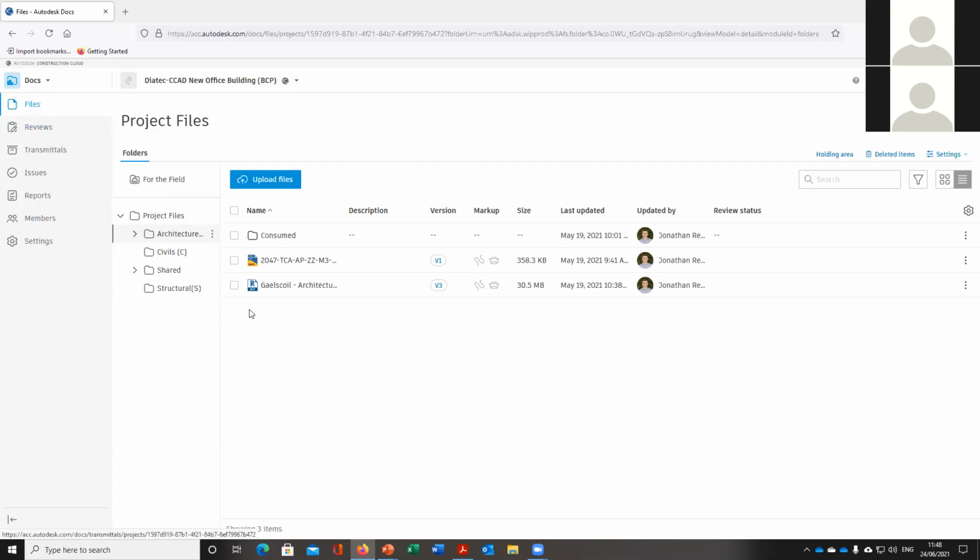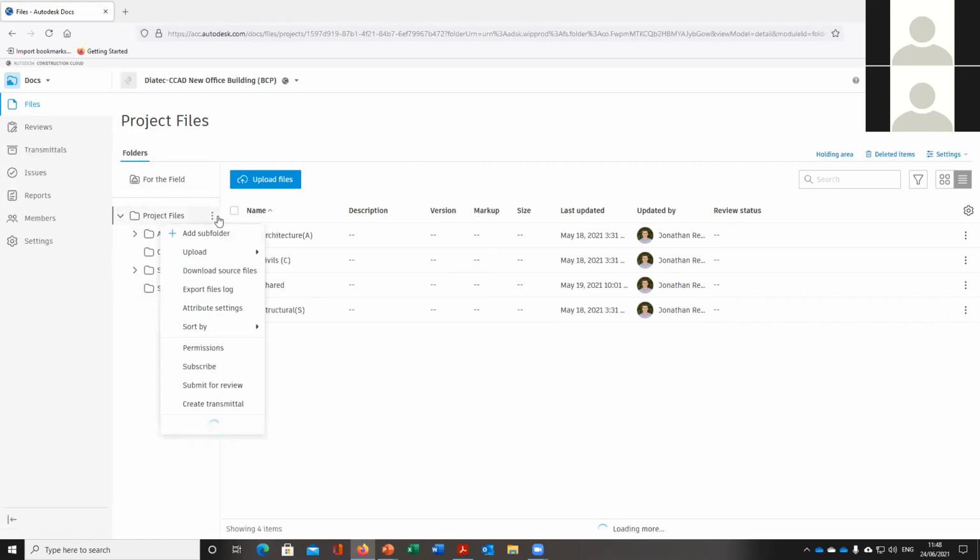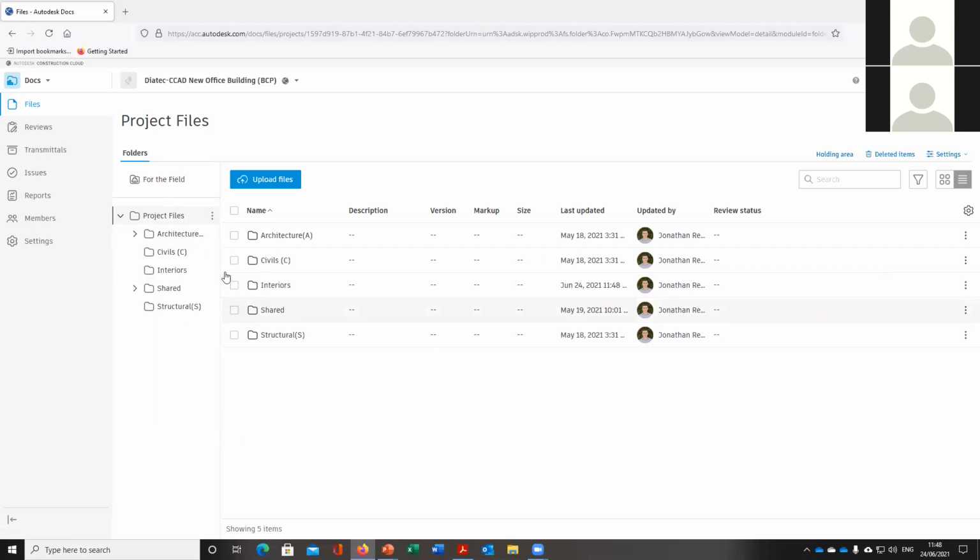We've got Files. So this is where your files are stored. This is where you can create all of your different folders. So to create a folder, for example, I'm in Project Files. I want to create a subfolder of Project Files, and maybe I want to call this Interiors. So that's going to create a subfolder for that.